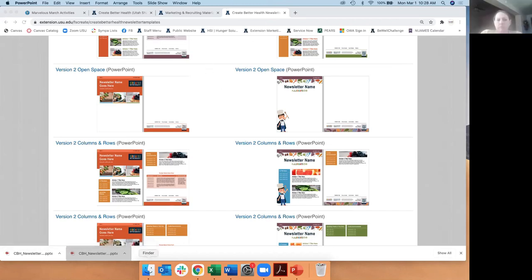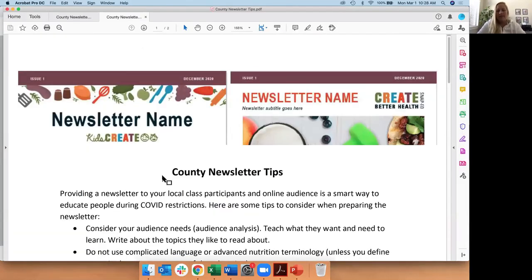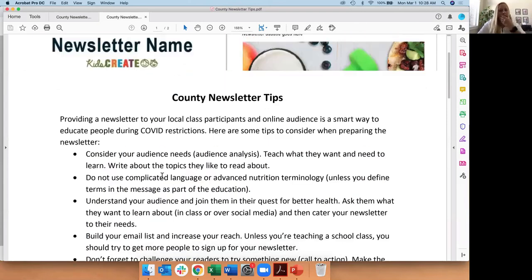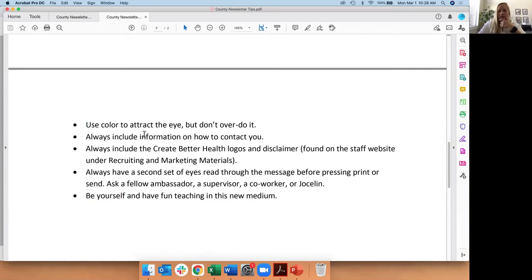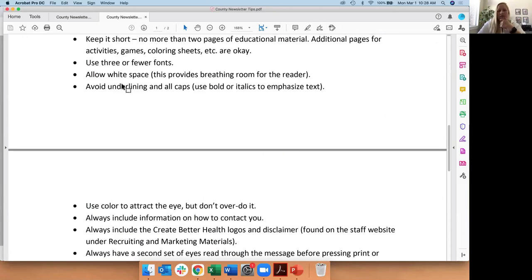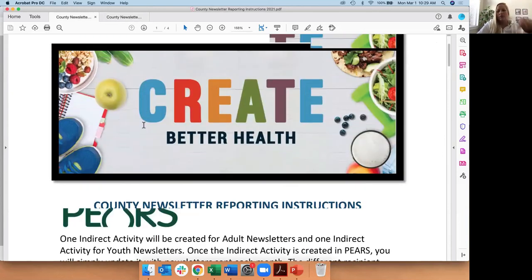The last thing is, I've already created these tips for you, and I will send them out with the scoop notes. I have typed up, in a very boring but effective way, the tips that we just talked about: use color to attract the eye, but don't overdo it. Include information on how to contact you. Don't use lots of fonts. White space is your friend. These are details to make sure your newsletter looks professional, so when they open it, they know it's from a legitimate organization and that your consistency is part of your plan. And then I will also send out instructions that tell you how to report these in pairs.